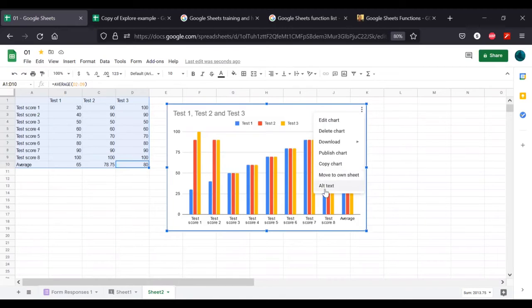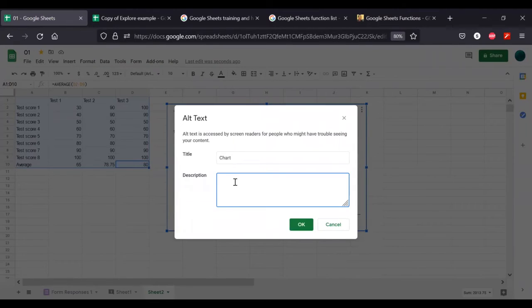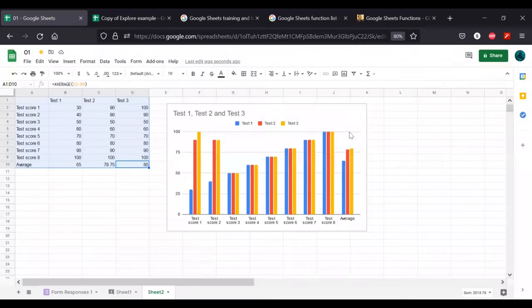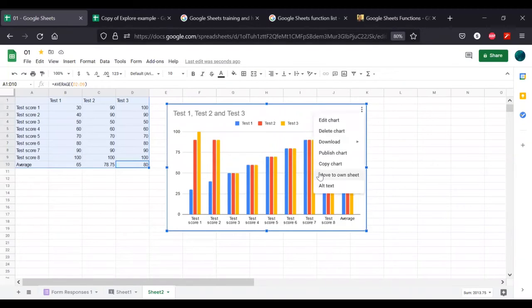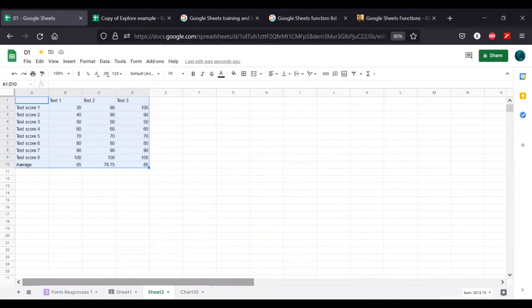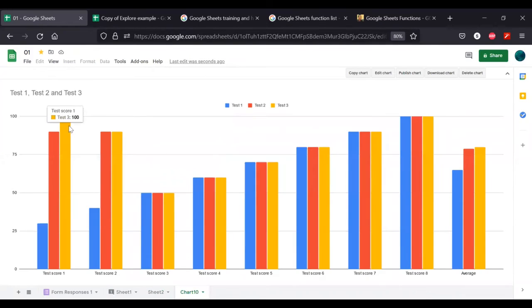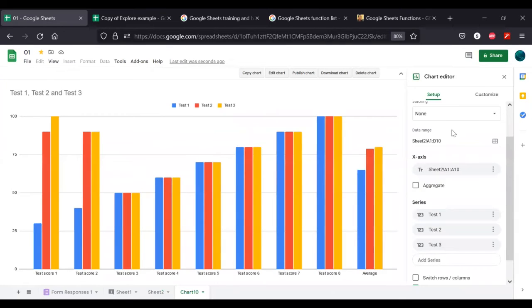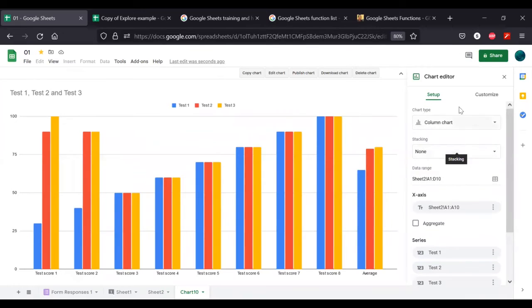Move to own sheet we will cover in a few seconds. Alt text is basically used for screen readers. It's just a description of the chart which is automatically read out by the screen reading software. And now let's use the move to own sheet function, which would literally move it to its own sheet right over here. Notice how it's just gone right there. And there are several things you can do. If you click on here, edit the chart editor, you can see how there are two things, which are setup and customize.